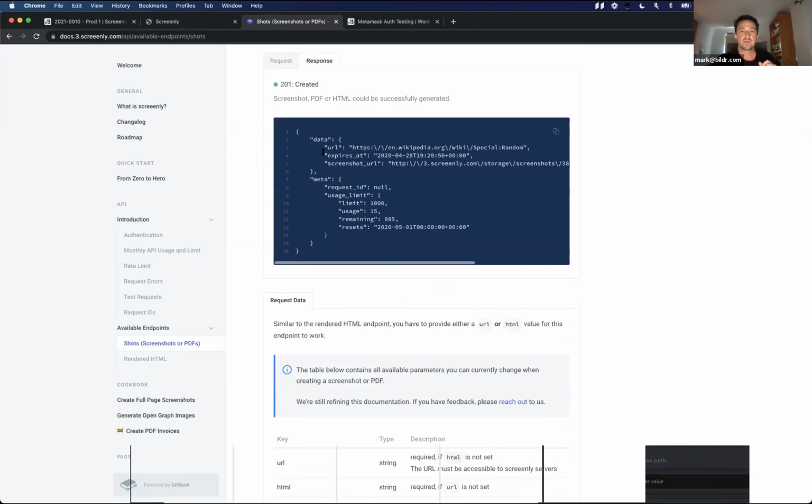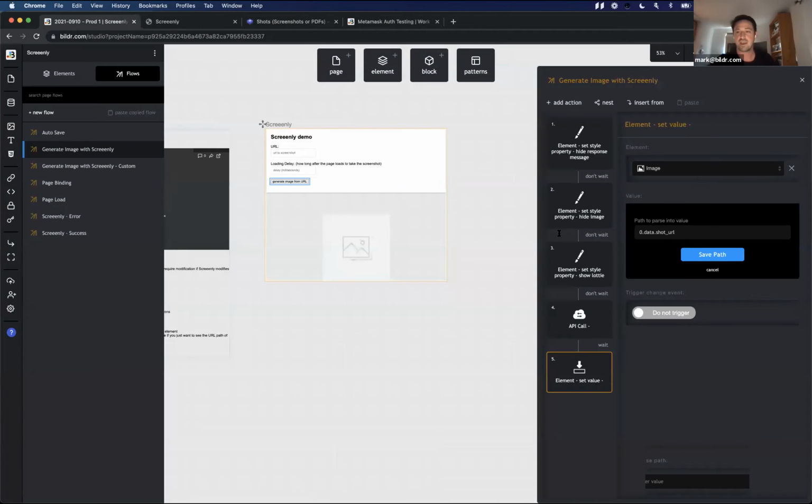So if we note the top level object, data, URL, if I go back into the action, this is the thing I was kind of saying: they actually accept shot URL, URL, and screenshot URL all as options in there. And shot URL is actually not even in the documentation. I just happened to leave it in there. I found it in another piece of documentation they had. So 0.data, where 0 means first object, data was the first name that was in there, and then shot URL was the next thing that was in there.